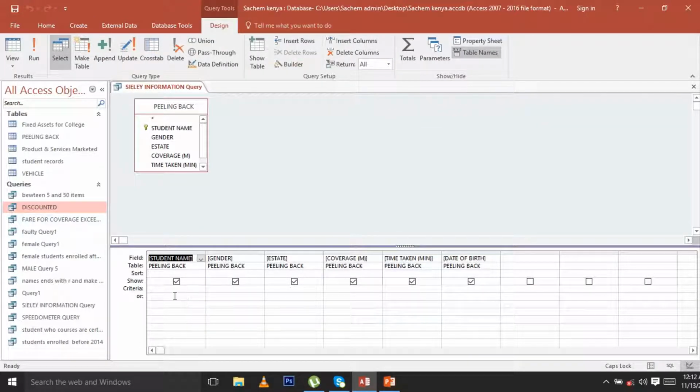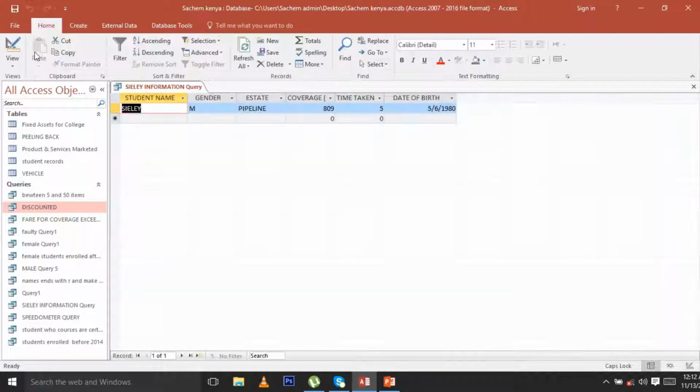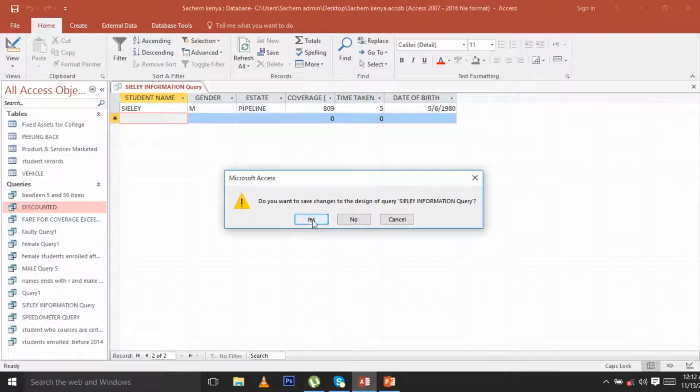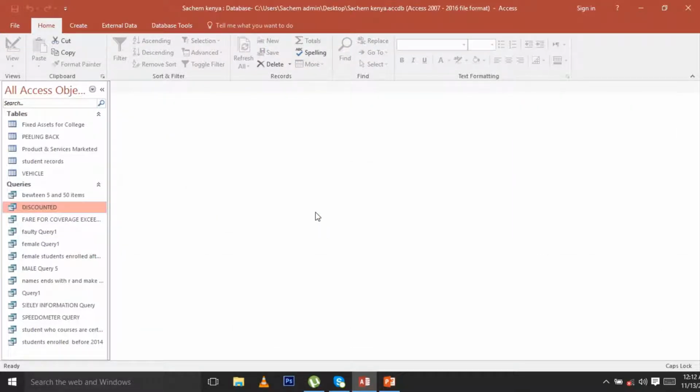You can come here under student, you write CLA. Now you can write his name in full, then from there you click run. You can see all these are information for CLA only. Just close and you click yes. That's how you see that query.